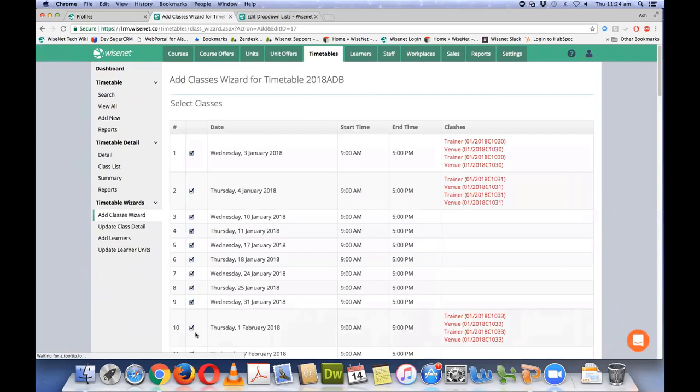So this will automatically create the classes for me. Now, as you can see, there's only a couple of trainers and venues that we have in the demo system. So it's telling me that these are the days when there are clashes for these trainer and venue. So obviously, that trainer and venue cannot be used for those classes there.